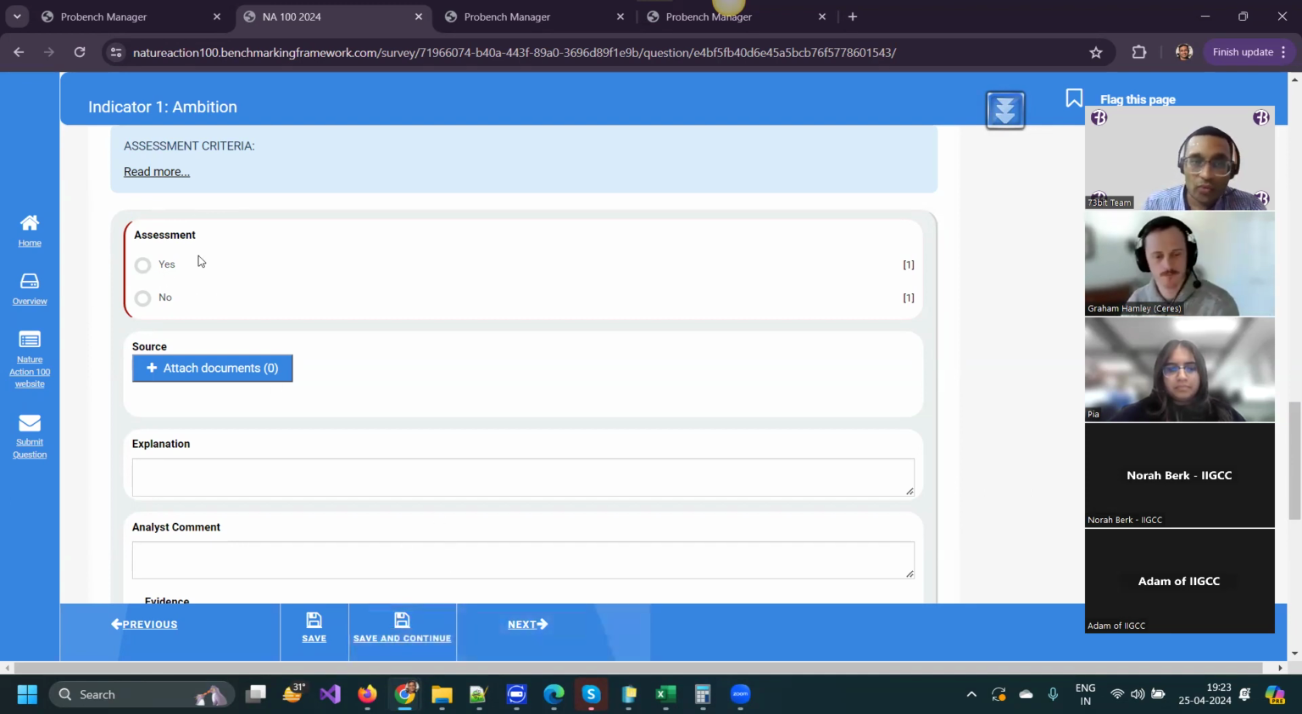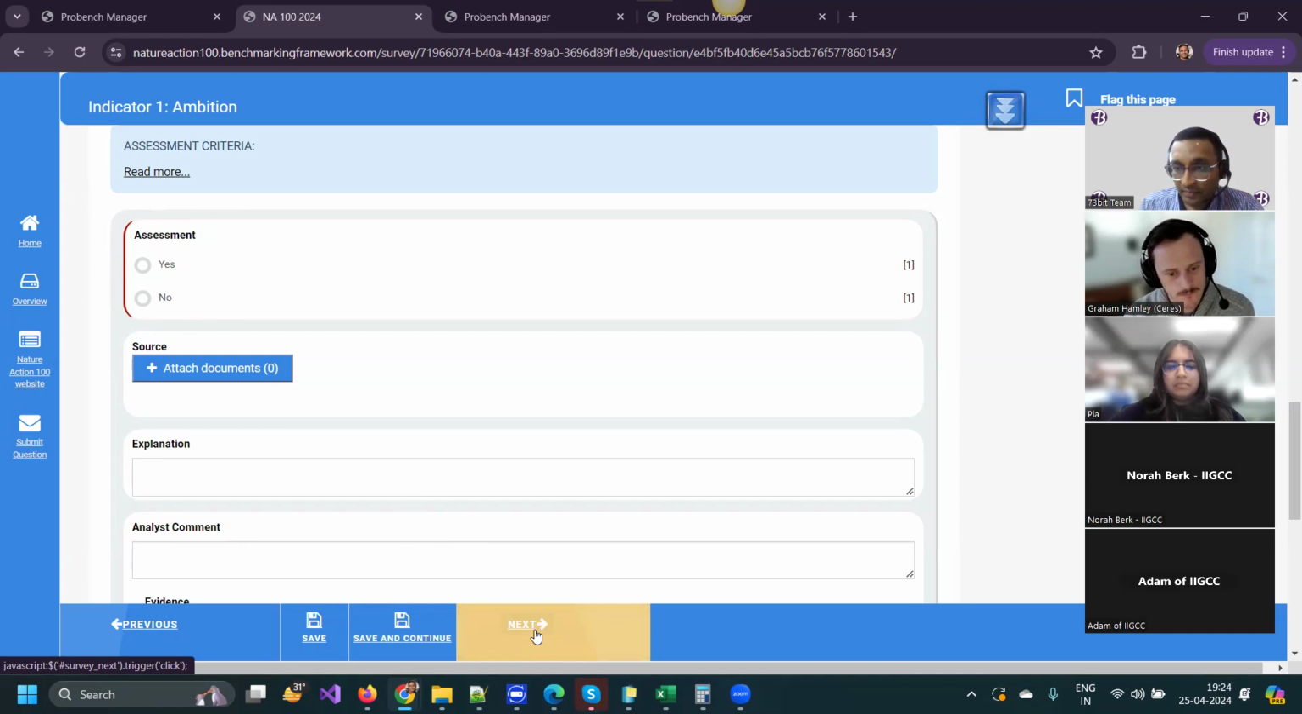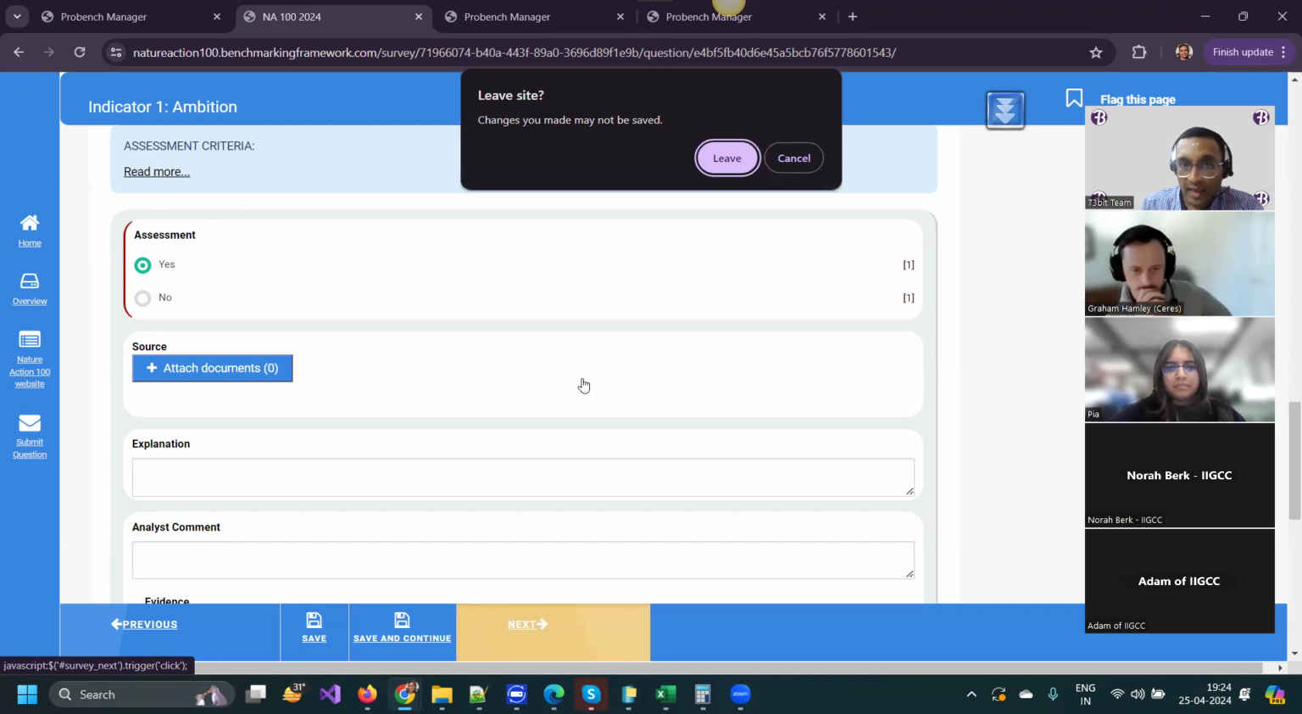Or in case you do not have a response to this and you still want to move to another page, then you can directly click on next. But if I click on save and I just click on next, then the system would be asking you, are you sure you want to leave the site? Because you have not yet saved it.